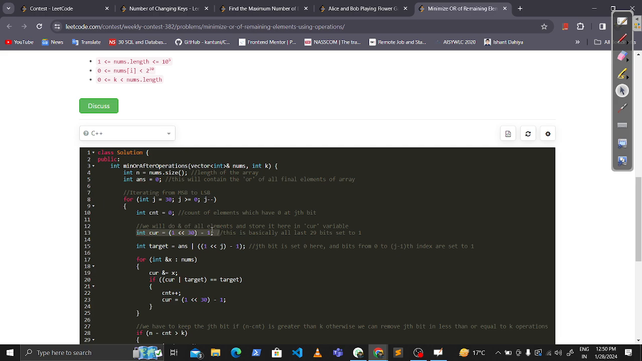What we have as target is because we want the most significant bit, that is the jth bit, to be 0. So I'll do answer till this point, bitwise or of 1 shifted j minus 1. This number will have all the bits from 0 to j minus 1 set, but the jth one will be 0.